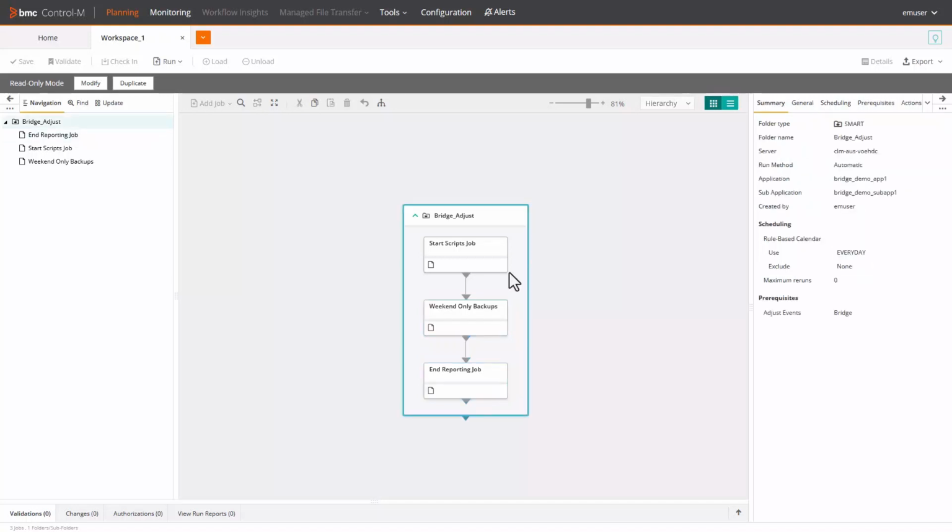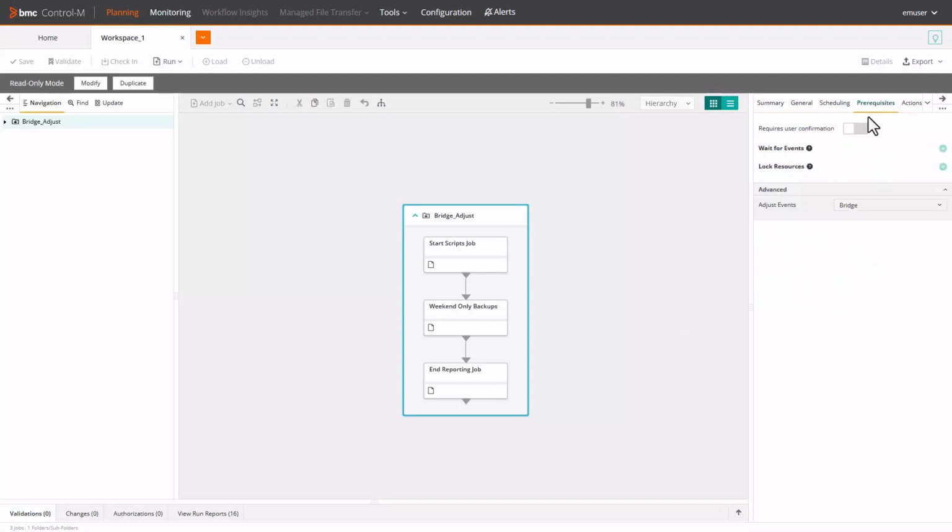We can ensure this by using adjust events, also known as adjust conditions in previous releases of Control-M. In Control-M version 9.0.21, the option to select bridge was added for adjust events on smart folders. First, as shown here, bridge must be selected for the smart folder so that on days when prerequisite jobs are not ordered, Control-M will automatically adjust conditions to ensure dependent jobs will still run.